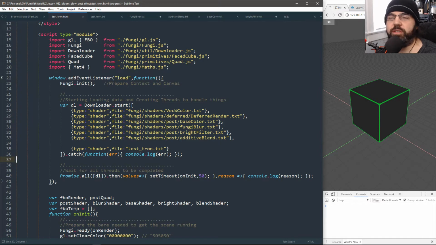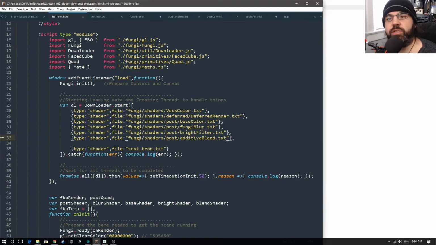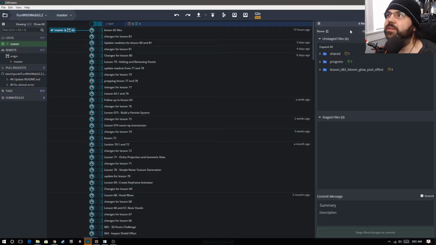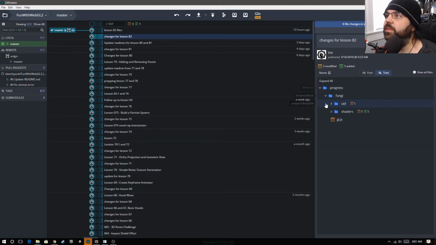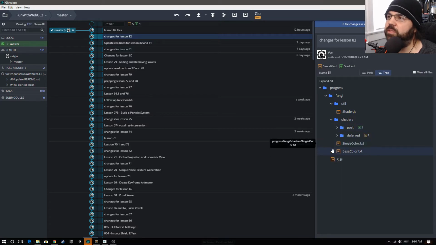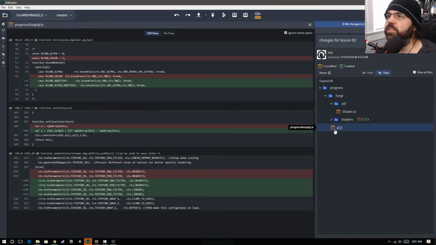There's a couple of changes to fungi, so I'll post a link to all the changes. There's quite a bit of changes. Some to shader. As you see, there's the new post folder, which has a bunch of new post effect shaders. And some changes to GL as well.